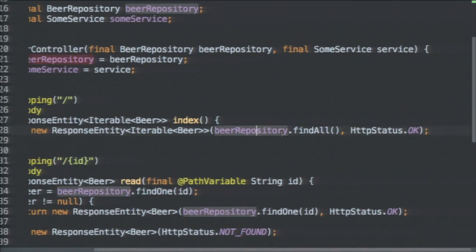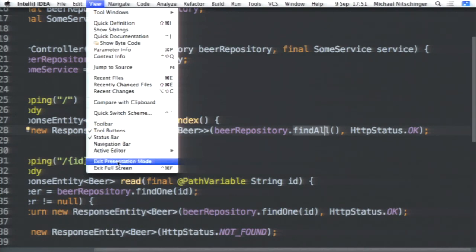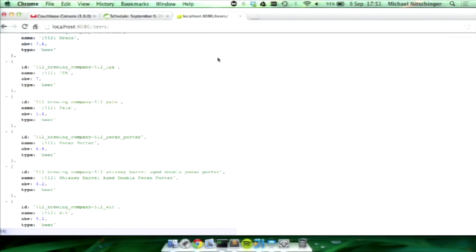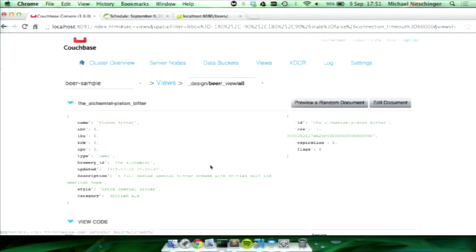we are using our repository, the findAll method on the repository. And the findAll method uses convention over configuration, so it expects a view named all on the beer design document, and it basically looks like, let me get out of here, to the console. So here's our view.